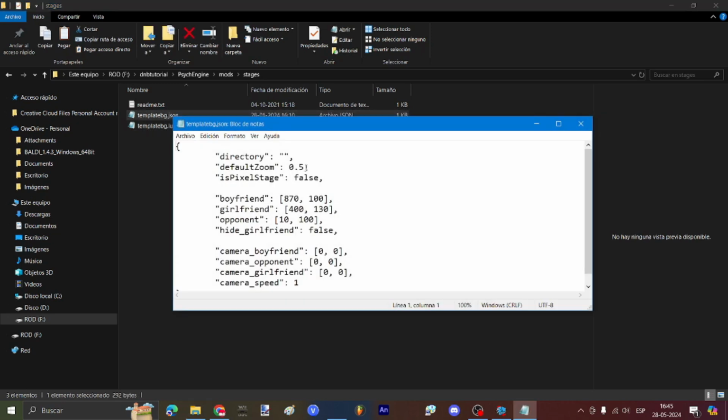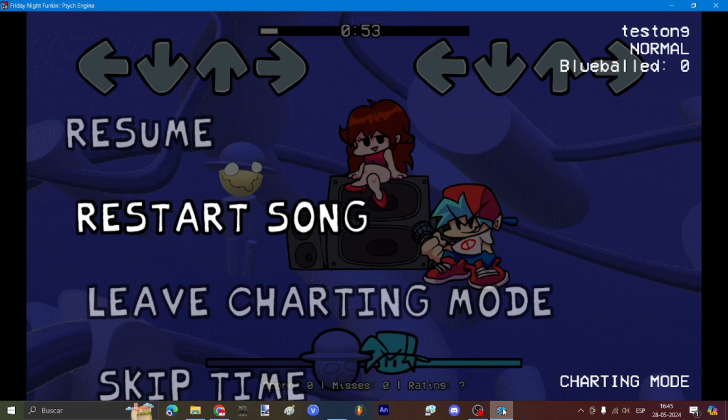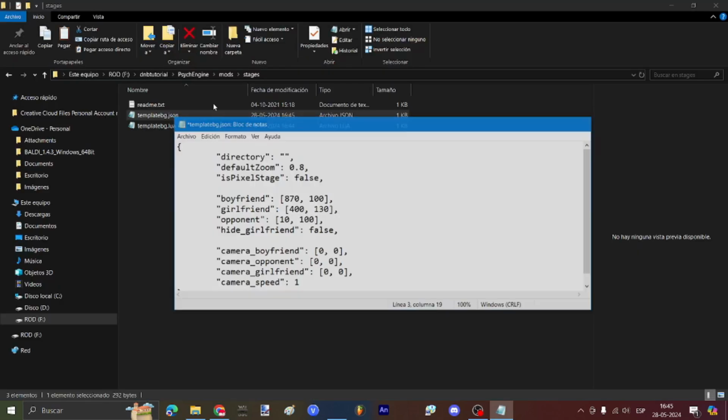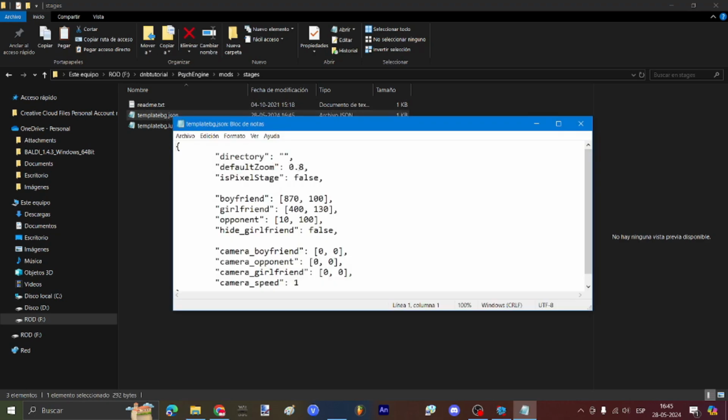If you want to change the zoom of the camera, you need to go to stages, JSON, then change the number. The higher the number, don't put it too high, like I don't know 5. That's too much. It changes very slightly. Put something like 6 or 7 or 8, maybe 8, yeah, and it's gonna fix it like that. Oh, I got that wrong. It was 0.8.